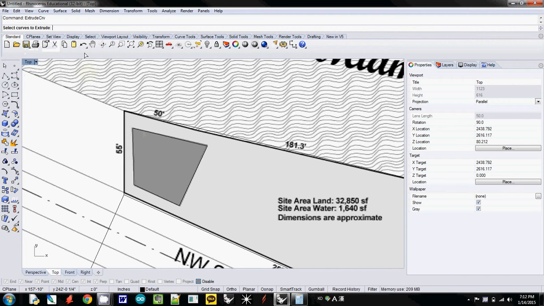And then it asks you to select curves to extrude. So I will select this curve. You see that this one is now highlighted in yellow. And then enter when done. So hit enter. And extrusion distance. We don't know the size yet, but let's just assume that this one is about 30 feet for now.